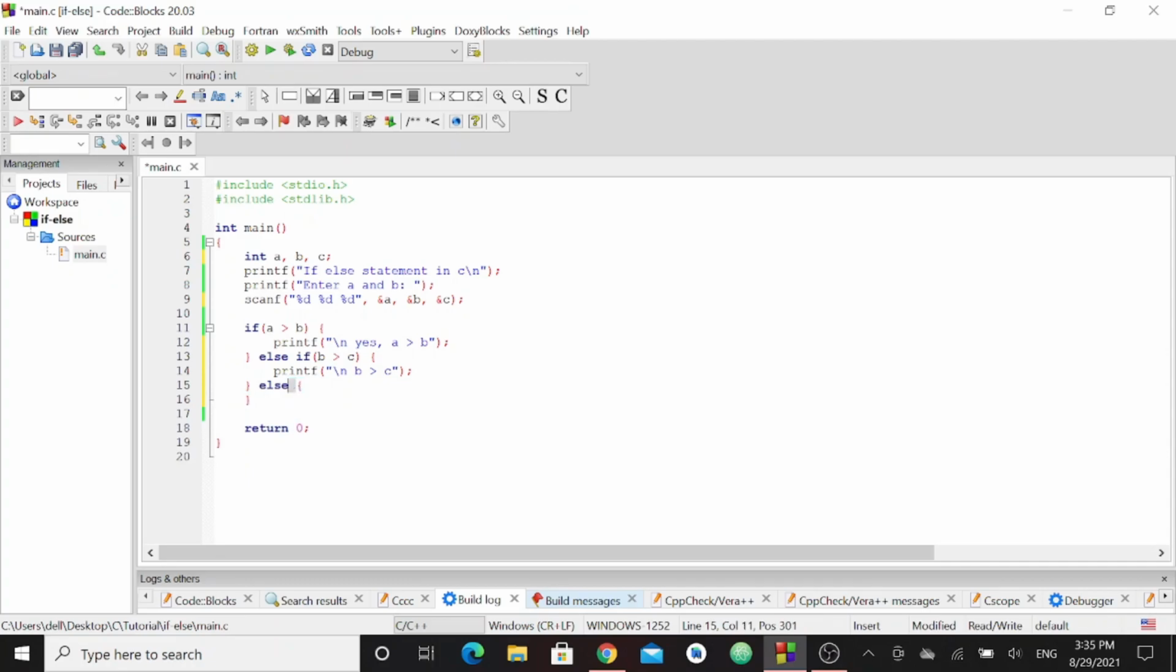So if a is greater than b, then yes, a is greater than b will print. If no, a is not greater than b, then we'll check b is greater than c. If b is greater than c, then we'll print this. If b is also not greater than c, then we'll go to the else block and print c is greater than a. Okay, we'll save it and run the code.